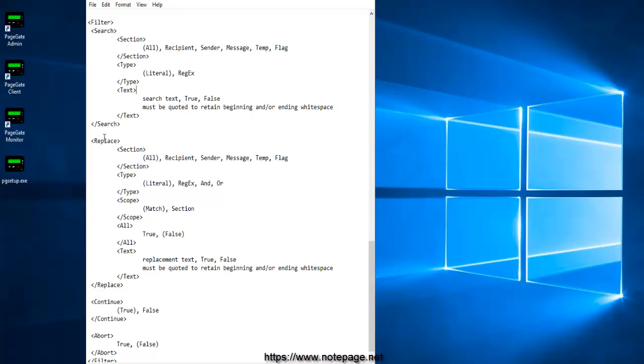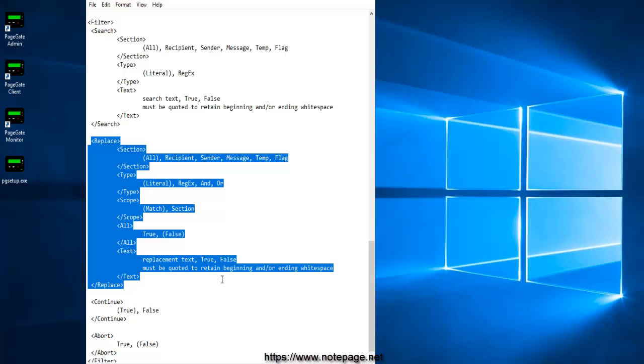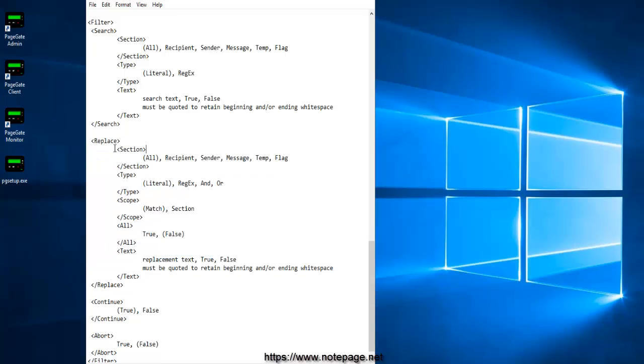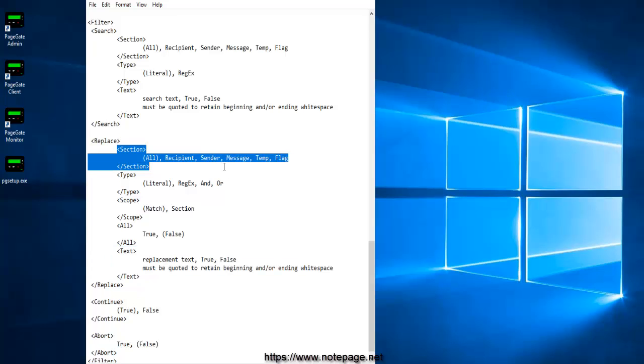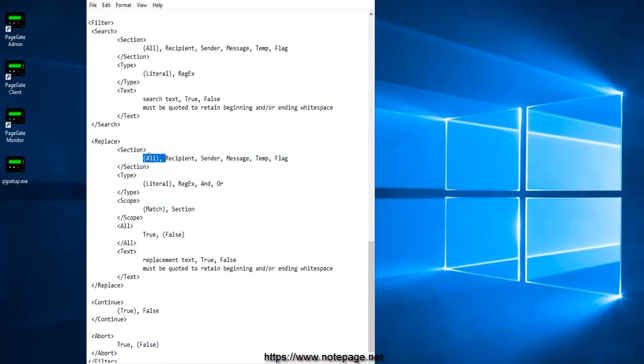Next we have the replace section. The replace block determines what you want to do with the data found in search and contains 5 values that will need to be specified: section, type, scope, all, and text. Section determines where in the data this filter statement needs to look and can be set to the following values: all, recipient, sender, message, temp, and flag.